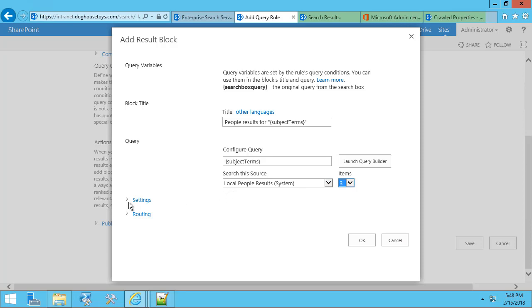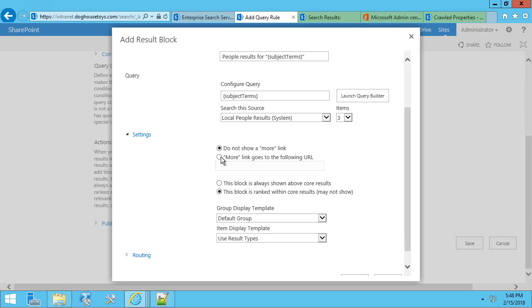And then if you expand the settings here, we can create a more link so that if they get more than 3 items, we can send them over to our new search results page. And so we created that search results page, and it was called Employee Directory.aspx, and that takes a parameter of k equals. And then what you can do is just grab this subject terms and drop it in there. And actually, I guess I should have just copied that. But this will send them over to our new search results page.